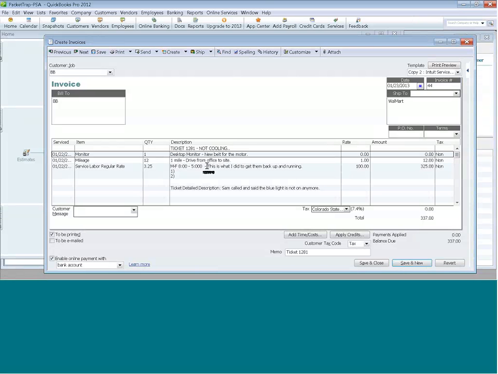We see our expense, the 12 miles. We see our tech notes, drive from site to the office. And then we see our labor. So 3.25 hours of labor. Our description is Monday through Friday, 8 to 5. And this is what I did to get them back up and running: 1, 2, 3. And then we get our detailed description of the ticket here that tells us, basically, Sam called and said the blue light's not working anymore.